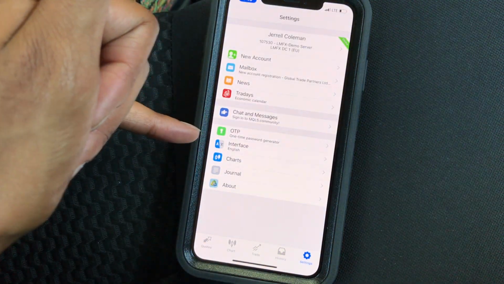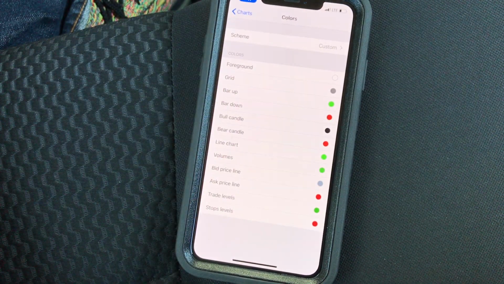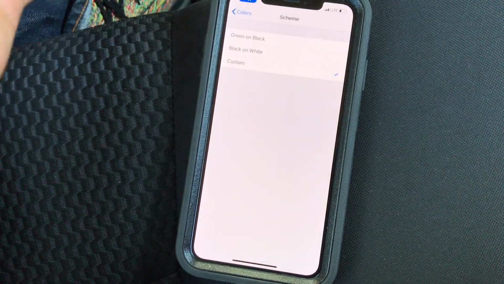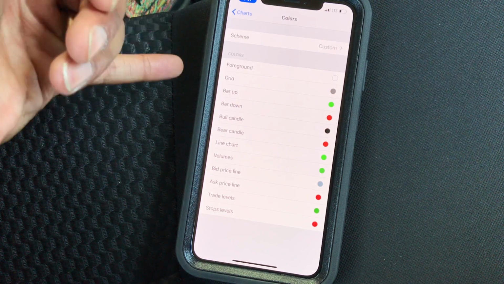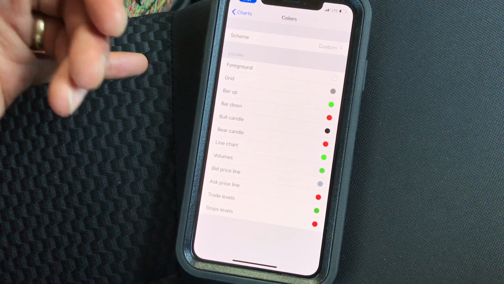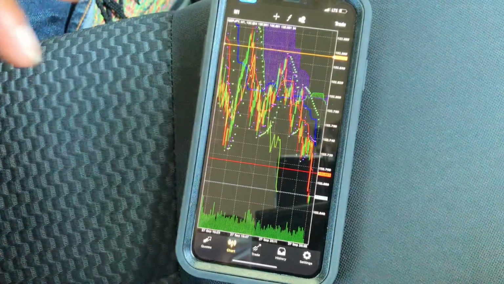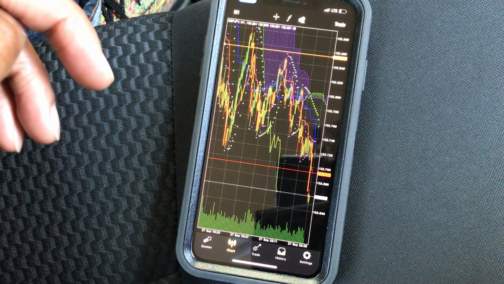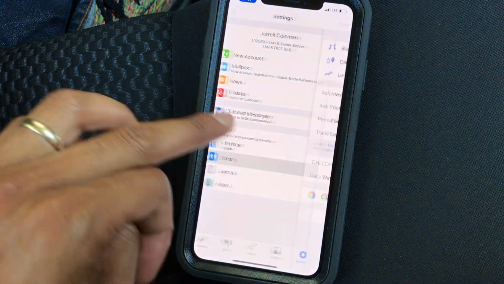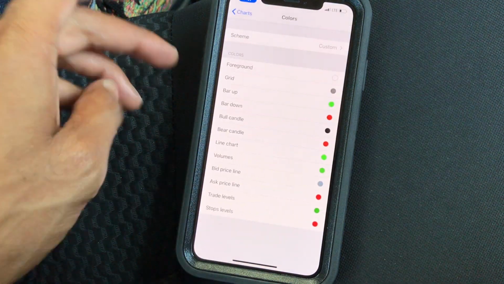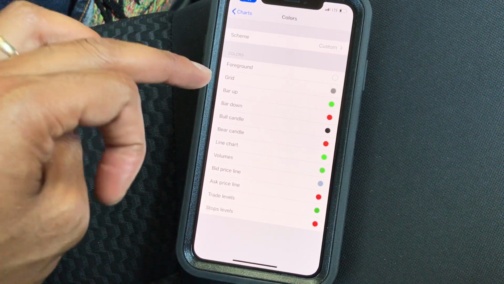So coming back over the sections, charts, if you go into the color section, you get an option to customize the way the graph is going to look for you. So you can change the background, the grid color. For instance, personally, I like to use green and red candles to designate when the price is going up versus when it's going down. So if you wanted to do that, you would come into charts and you would change your bar up to green, change your bull candle to green.